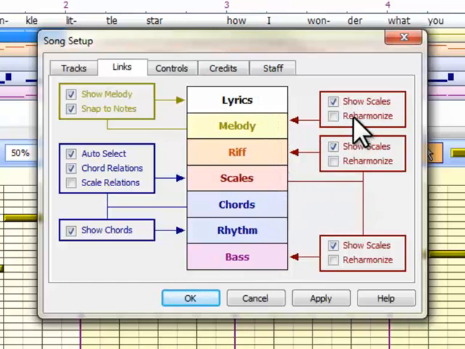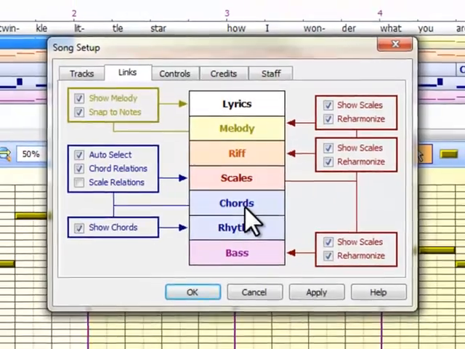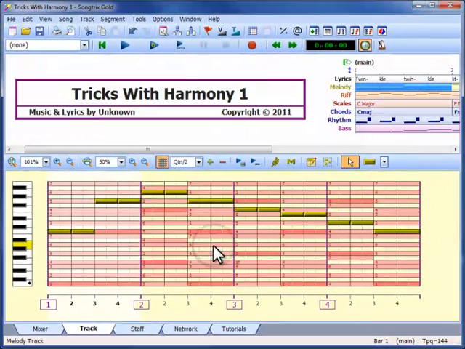If we activate the reharmonize options here, we have now fully linked the tracks together. So every time we select a new chord, it will auto-select a new matching scale, which in turn will reharmonize the melody, riff and bass tracks. The rhythm track, of course, is directly based on the new chords, as usual. Let's see this in action.